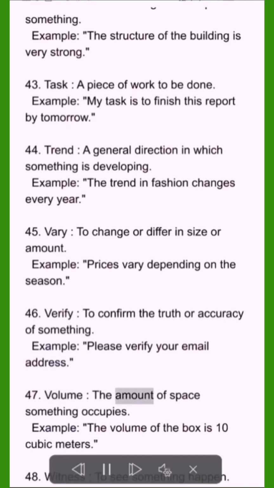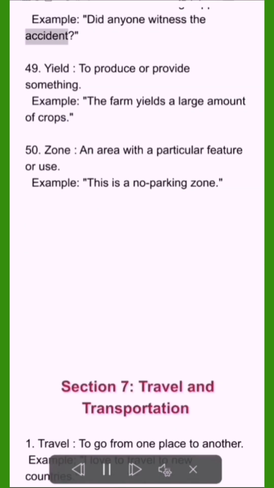47. Volume, the amount of space something occupies. Example, the volume of the box is 10 cubic meters. 48. Witness, to see something happen. Example, did anyone witness the accident? 49. Yield, to produce or provide something. Example, the farm yields a large amount of crops. 50. Zone, an area with a particular feature or use. Example, this is a no parking zone.